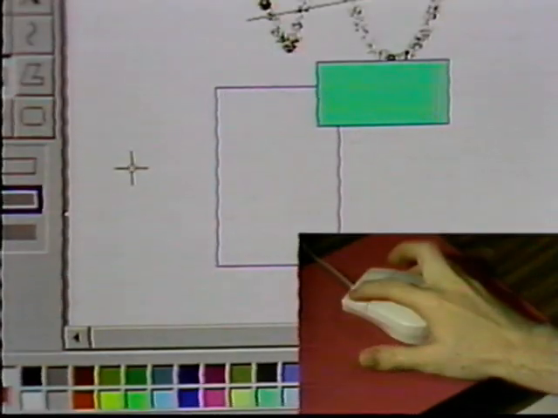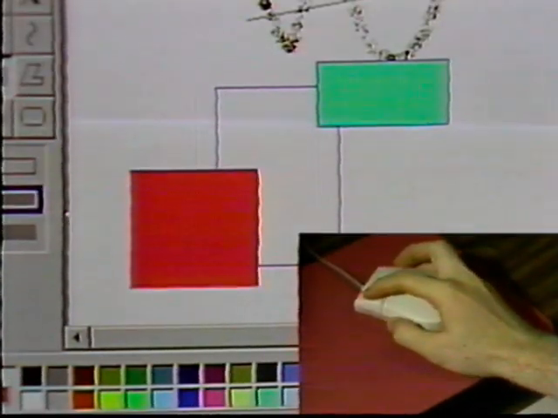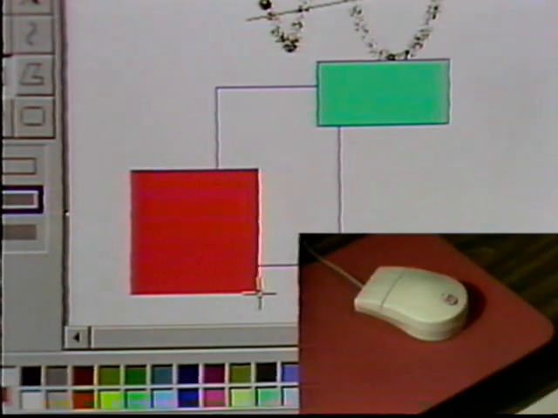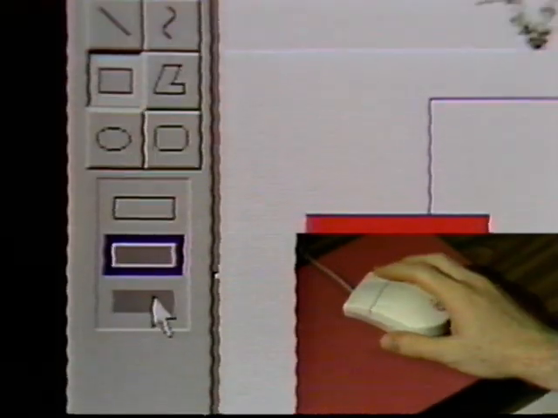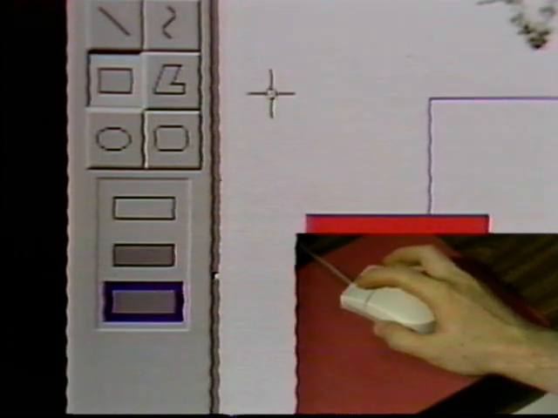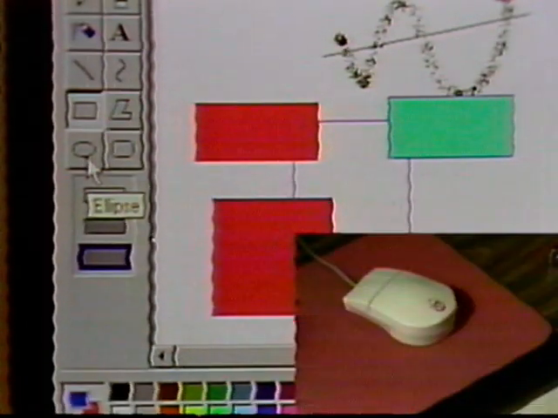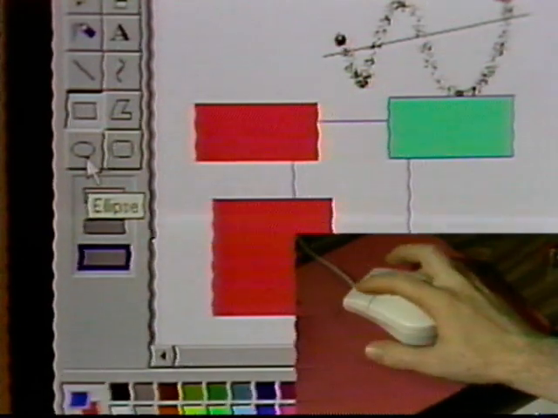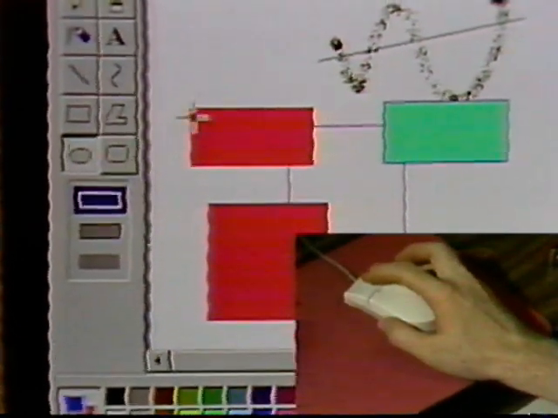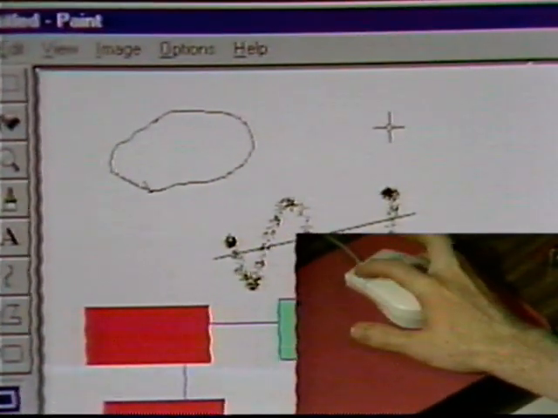Now, when you draw the same shape again, it's filled with this new background color. If you click here, you can draw the filled shape without the border. Now let's draw an oval shape. Click on the Ellipse tool. Then move the pointer onto the drawing area and click and drag.